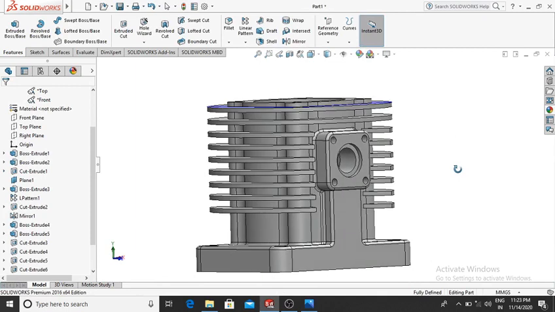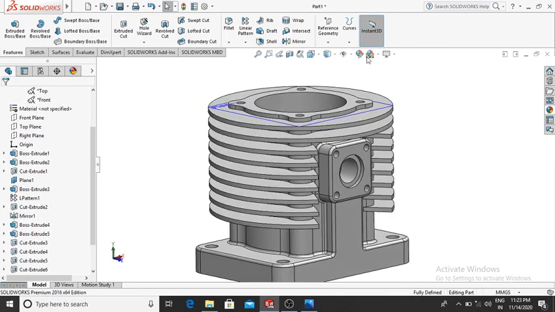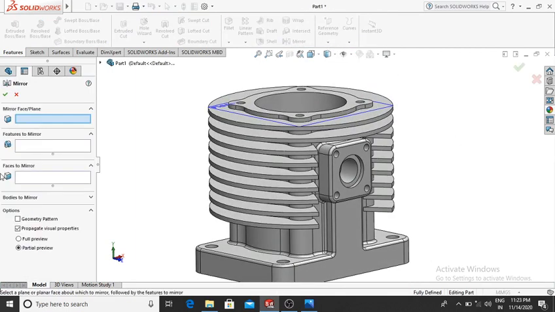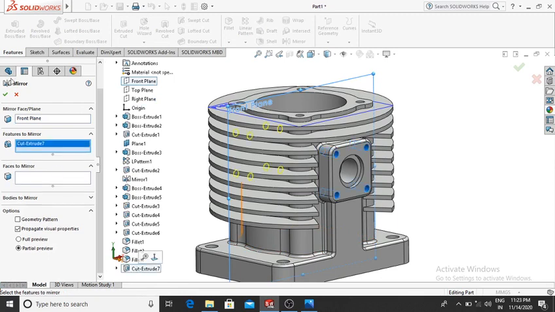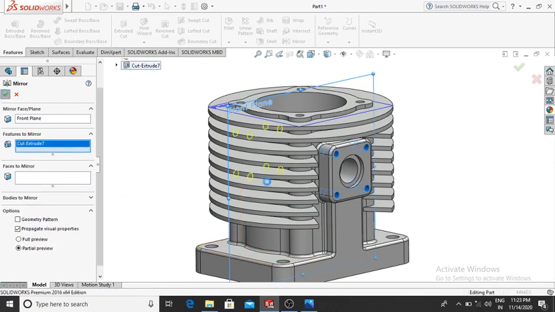Here we make the mirror to this extrude cut. So go to the mirror command. Here we select the plane. So simply select front plane and here we select the extrude cut, then OK.